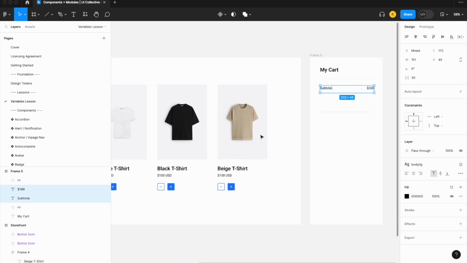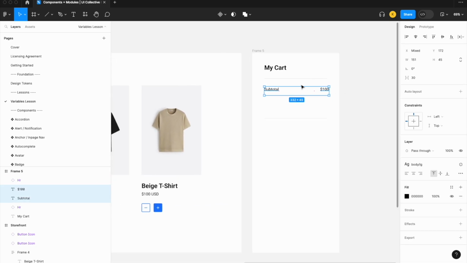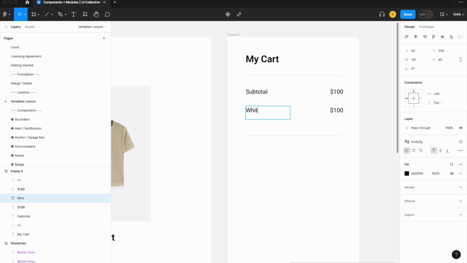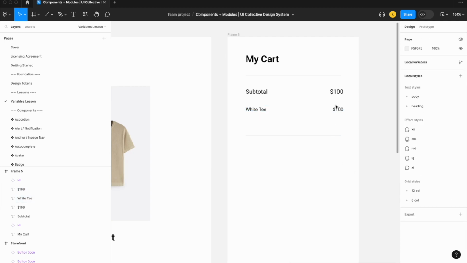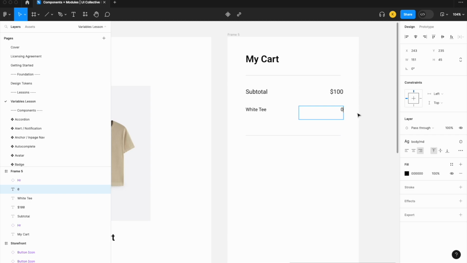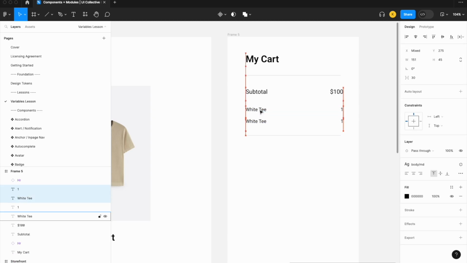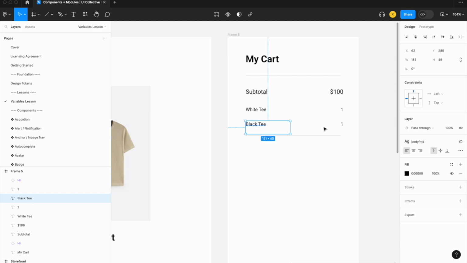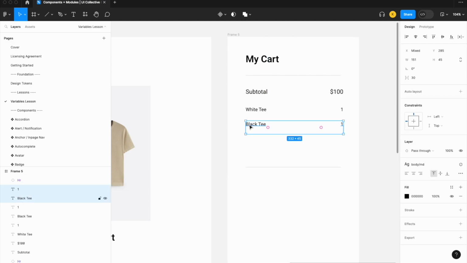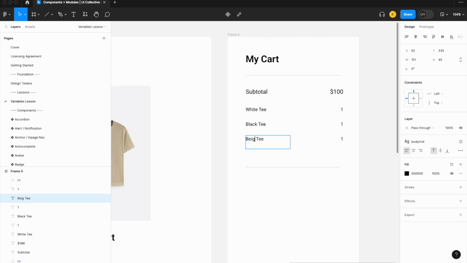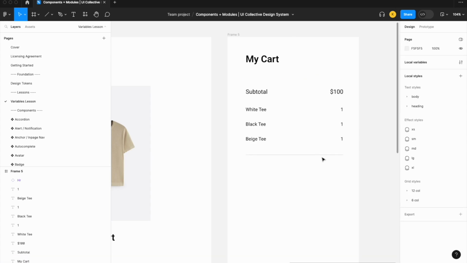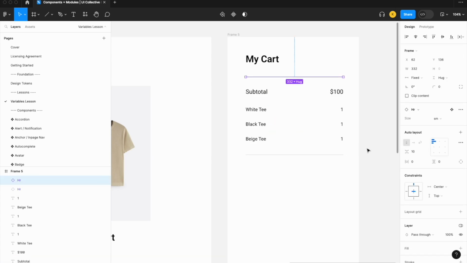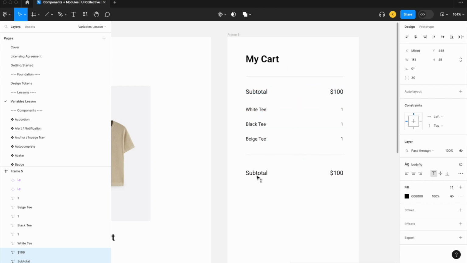Subtotal. And then we want counts for each of our individual t-shirt items. So let's start with our white t-shirt. Our white tee. Let's make this a little bit smaller. Body medium. Set this at 0. Actually, we'll set that at 1 to start. And let's go with our black tee. And then our beige tee. Let's bring this out actually. Sorry, now I'm just being picky. Let's also go with the shipping, which will be a flat rate of $20.